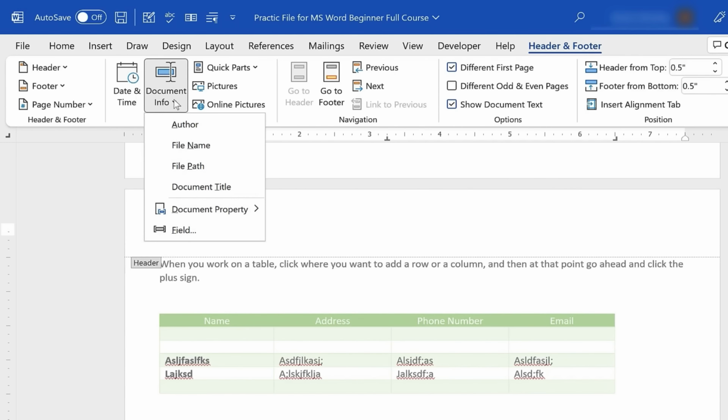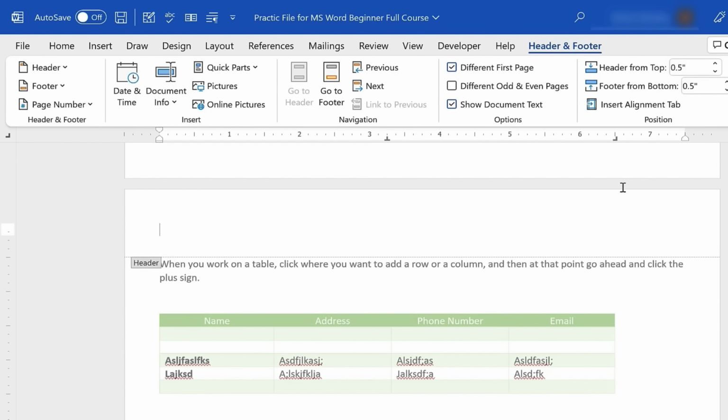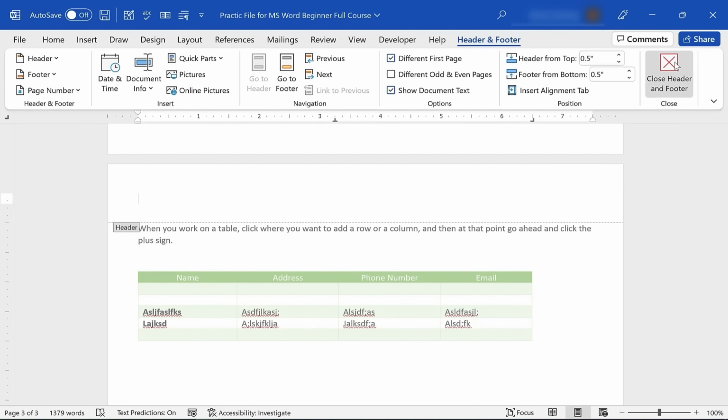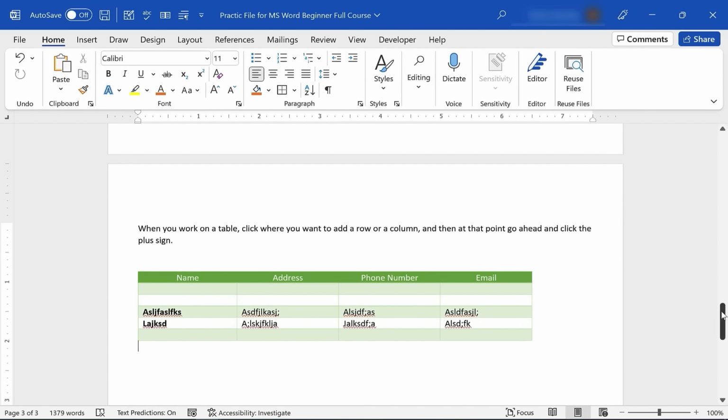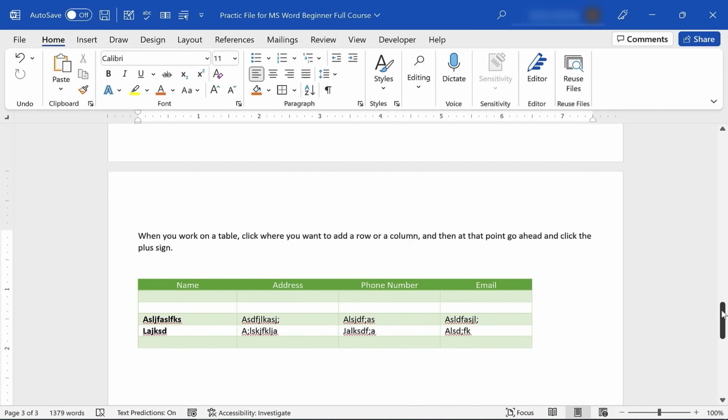I could also insert document information like author, file name, path name, etc. I'm happy with these selections, so I'm going to close the header and footer and get back into my document. We have 2 more important page layout features to cover in this segment of the video.